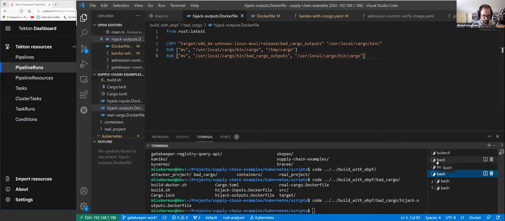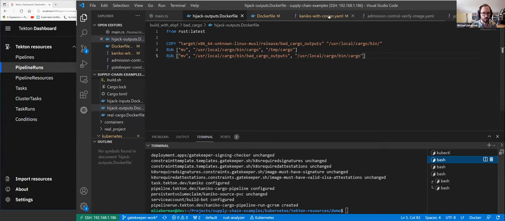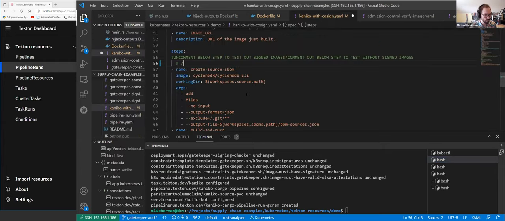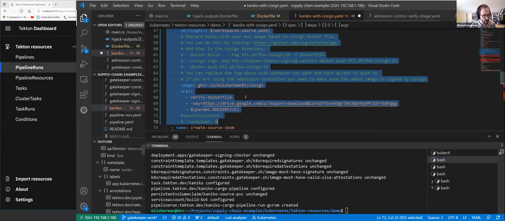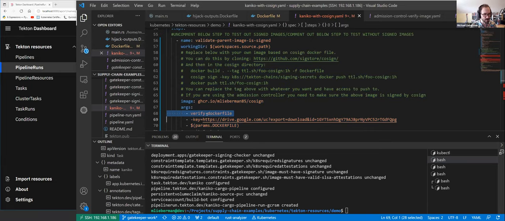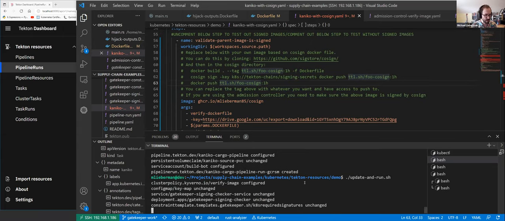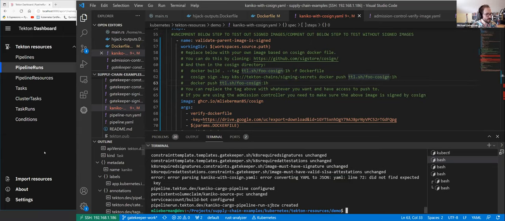But if I go into my image here and comment out, and there are currently some issues with the verified Dockerfile in Cosign. There's a race condition, so recognize that that bug will get addressed at some point. But if I go back and rerun it, now we can see what happens here.